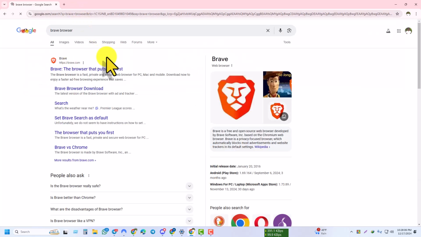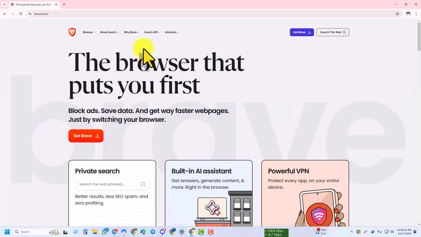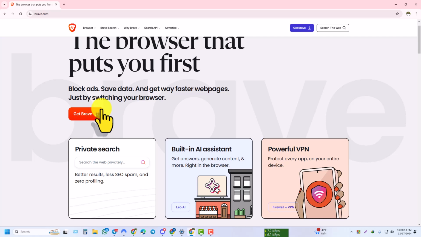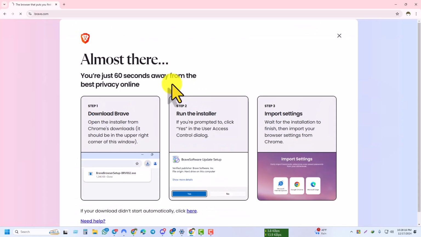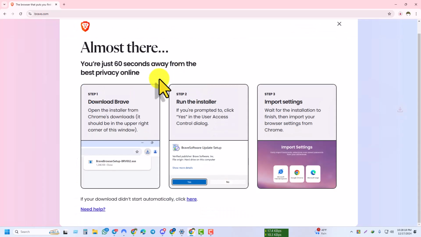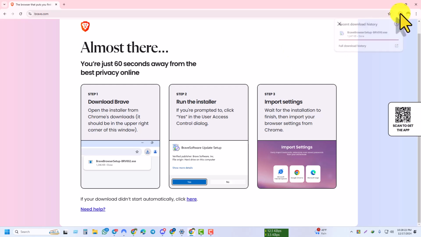browser, then go to the first result, brave.com, then click on Get Brave. Now you can see the Brave file downloading automatically. Click on Show in folder, and then double click on it.